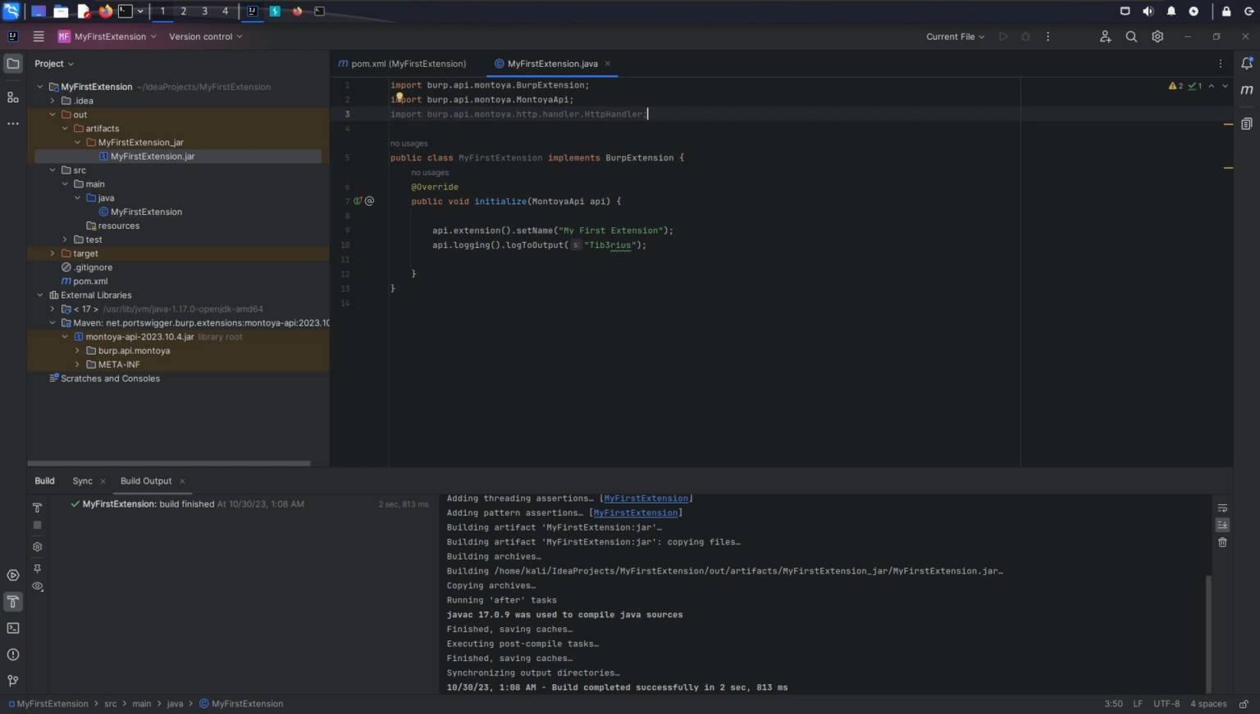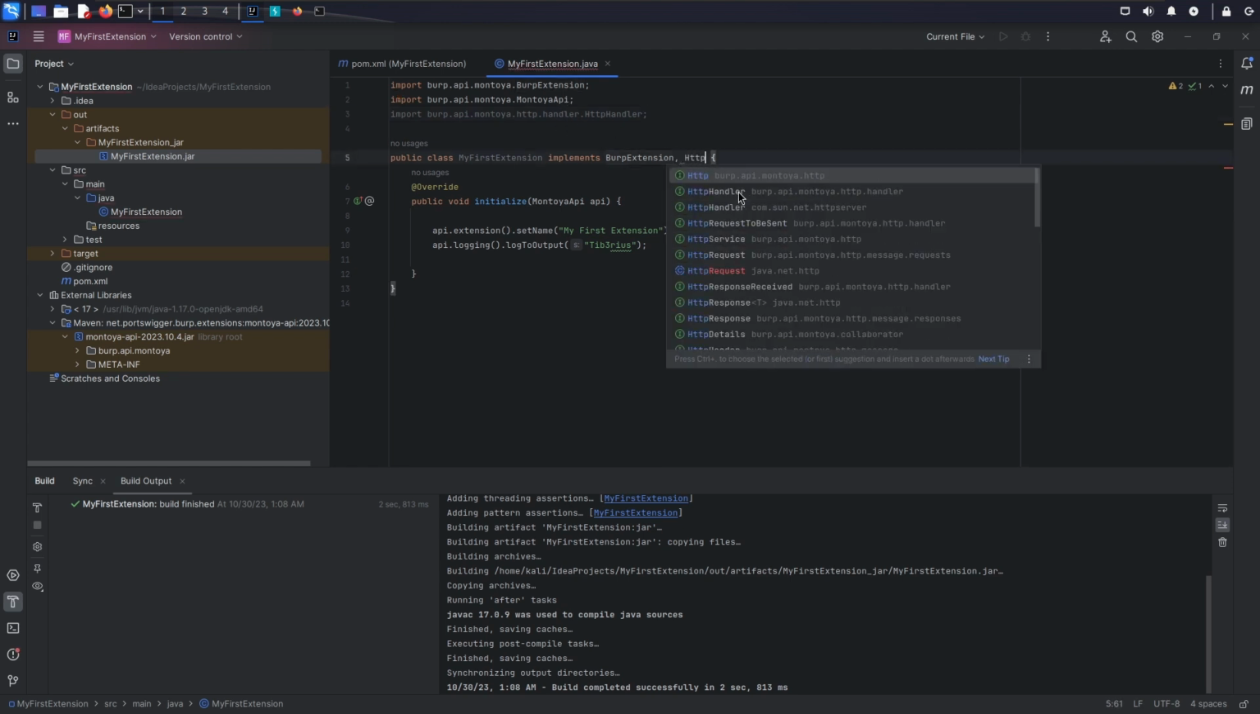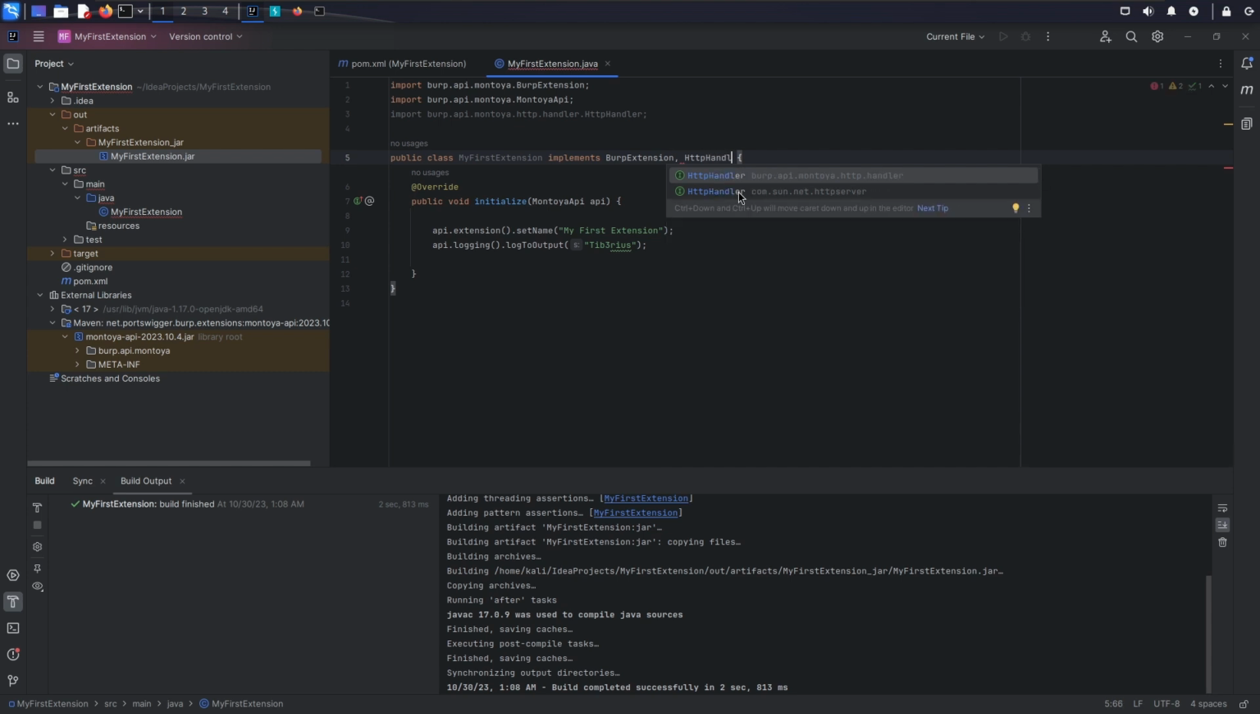Ideally, we should create a separate Java class for this interface. However, to keep things simple, we will add it to our main class. Where we implemented the Burp Extension interface before, add a comma and then enter HTTP handler. IntelliJ will try to help us, but be wary that there are two HTTP handler interfaces. If you decide to use this help menu, make sure you choose the correct one, which in this case is the one which matches our import from earlier.